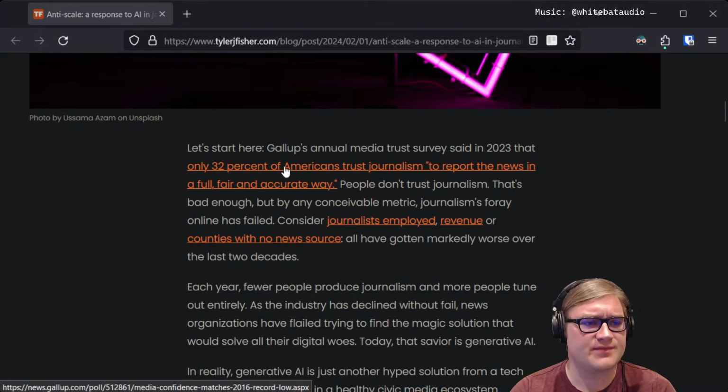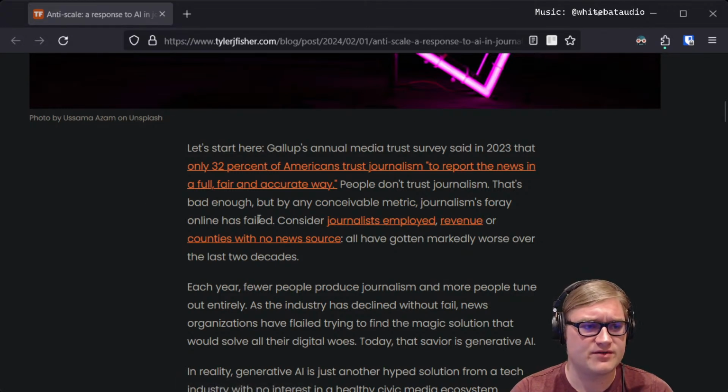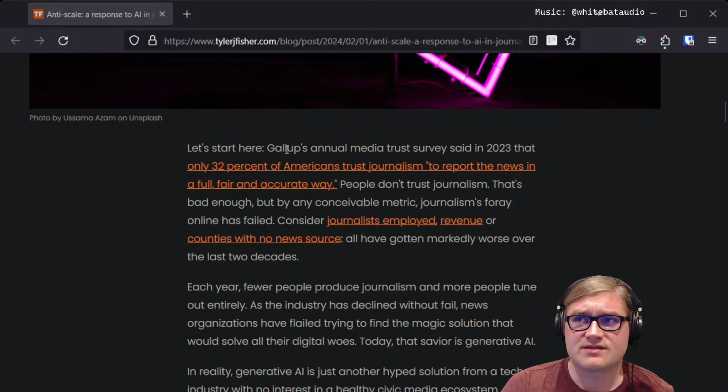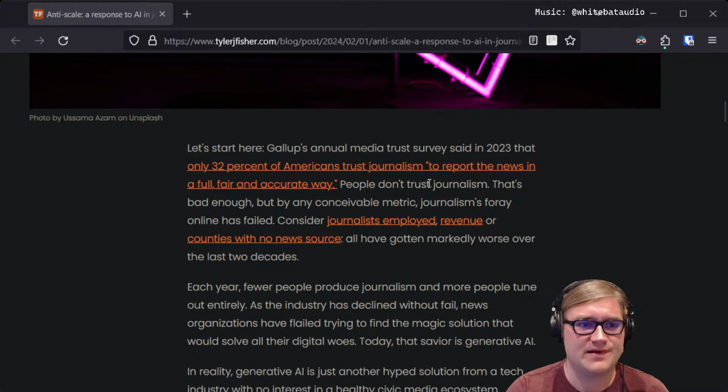Let's start here. Gallup's annual media trust survey said in 2023 that only 32% of Americans trust journalism to report news in a fully fair and accurate way. Yeah, I'd fall in the other 68% there. I don't necessarily trust all of the news media, but that's just me.